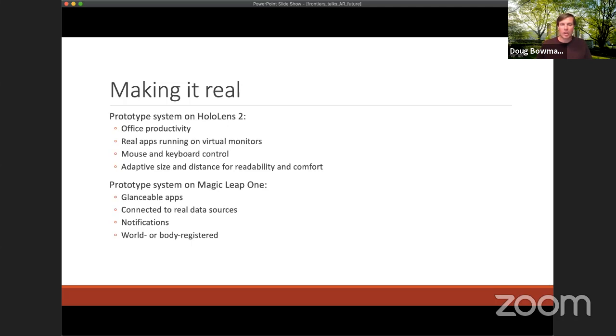So we've done that in a couple of ways, or we're starting to do that in a couple of ways, I should say. We have one prototype system on the HoloLens 2, which I showed some videos of earlier, which is focused on office productivity. In that prototype, we have real Windows applications that run on these virtual monitors, and we use mouse and keyboard in the same way we always do to control those applications. And we're looking at various enhancements to that, like adaptive size and distance for improved readability and comfort. I have my student with that at home, doing a lot of his actual work using that system and recording his reflections about that work.